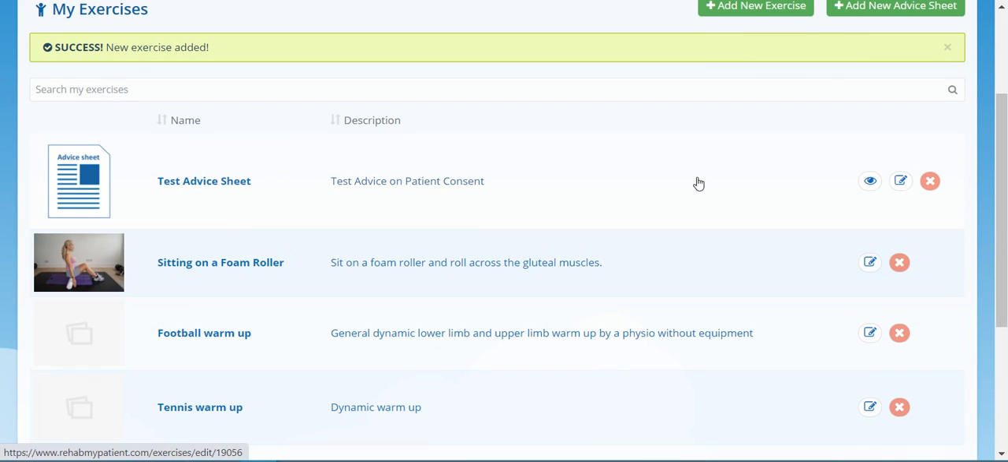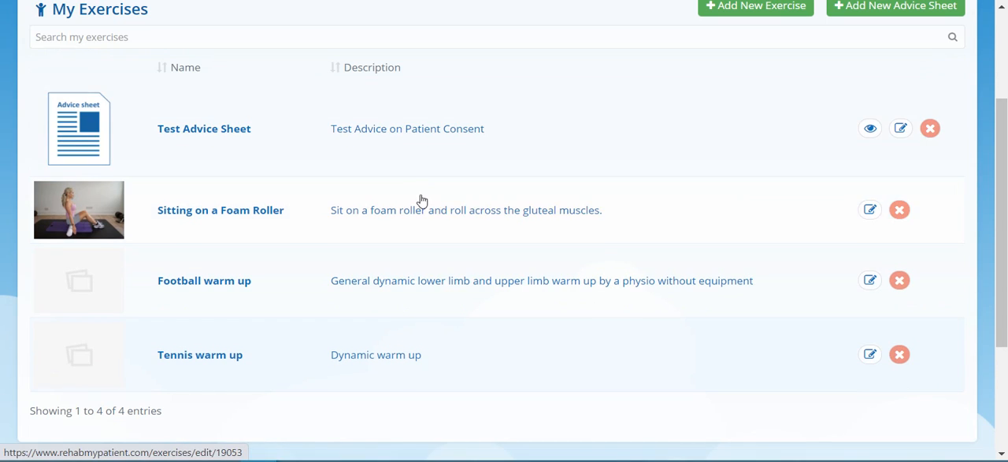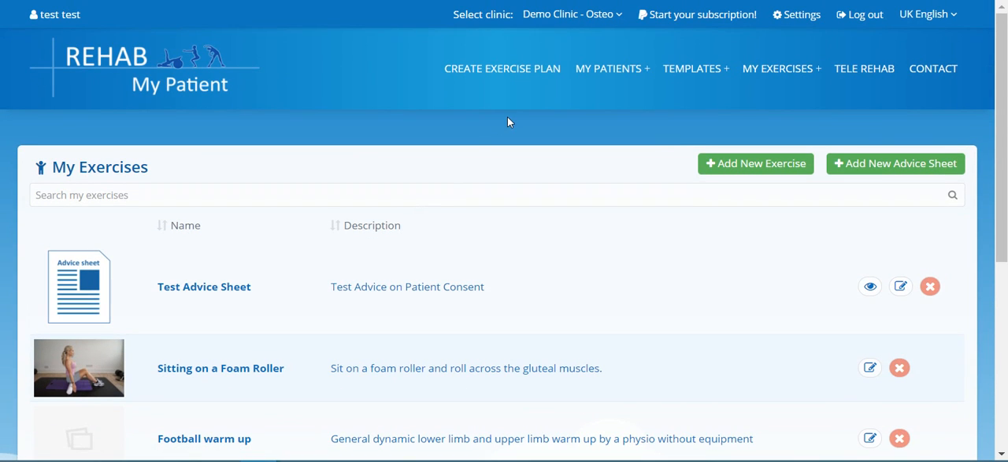So now I can easily prescribe that to my patient, and I simply add it as an exercise as I would any other exercise. I just simply add the advice sheet. We've got 470 advice sheets on all the common musculoskeletal conditions.